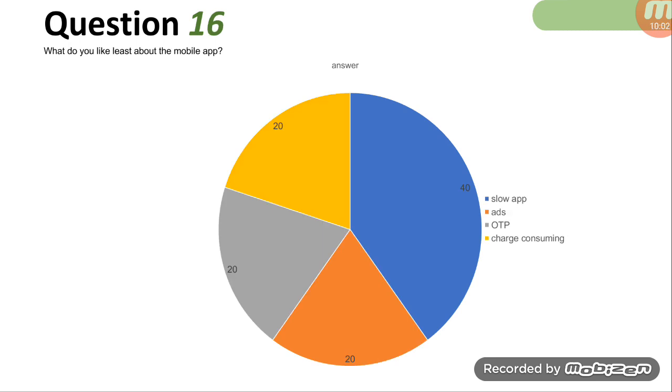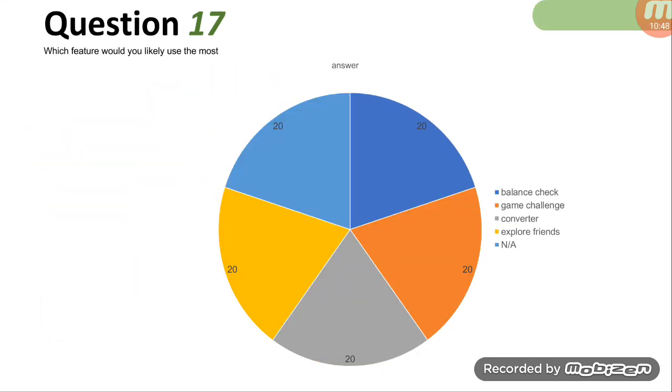Next, what do you like least about the mobile application? 40% answered that the mobile application was slow, and 20% answered that the ads or commercials in this application were not appropriate. Another 20% answered that the OTP, one time password, may create hurdles for them. 20% said it is charge consuming, that the mobile phone could drain its charge. Next, which feature would you like to use the most?